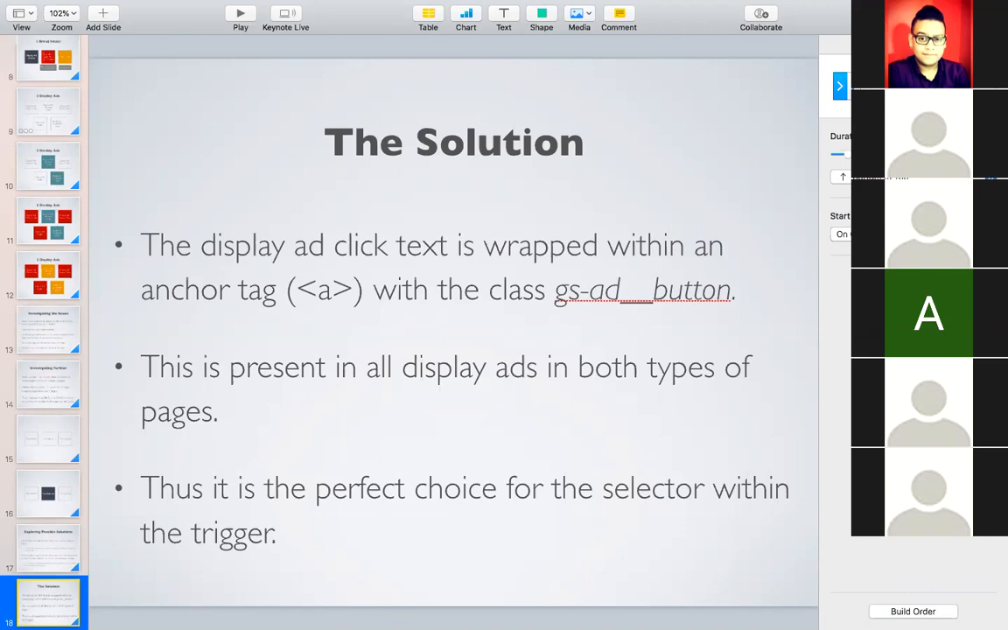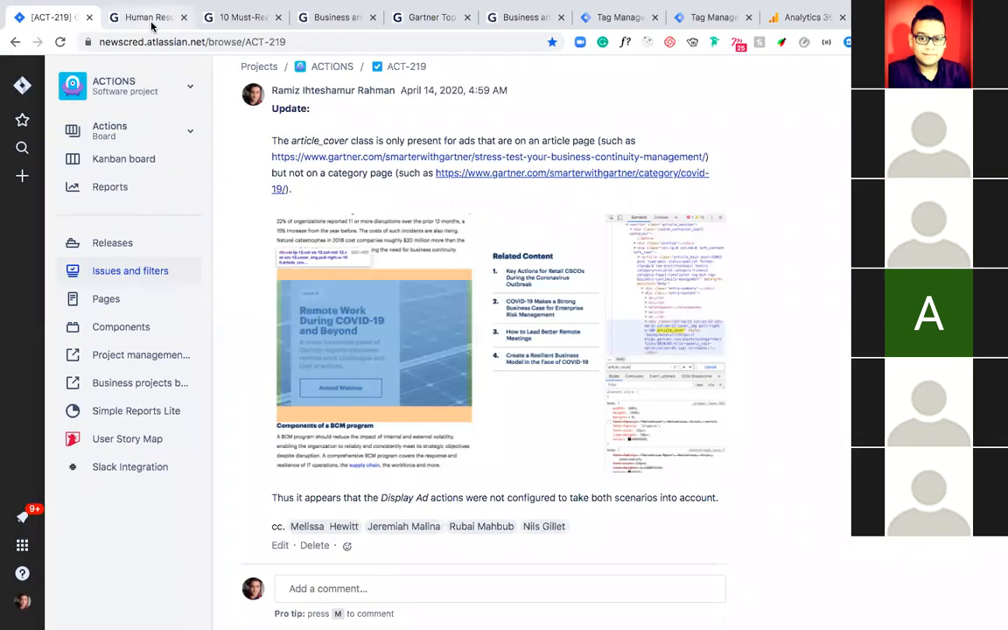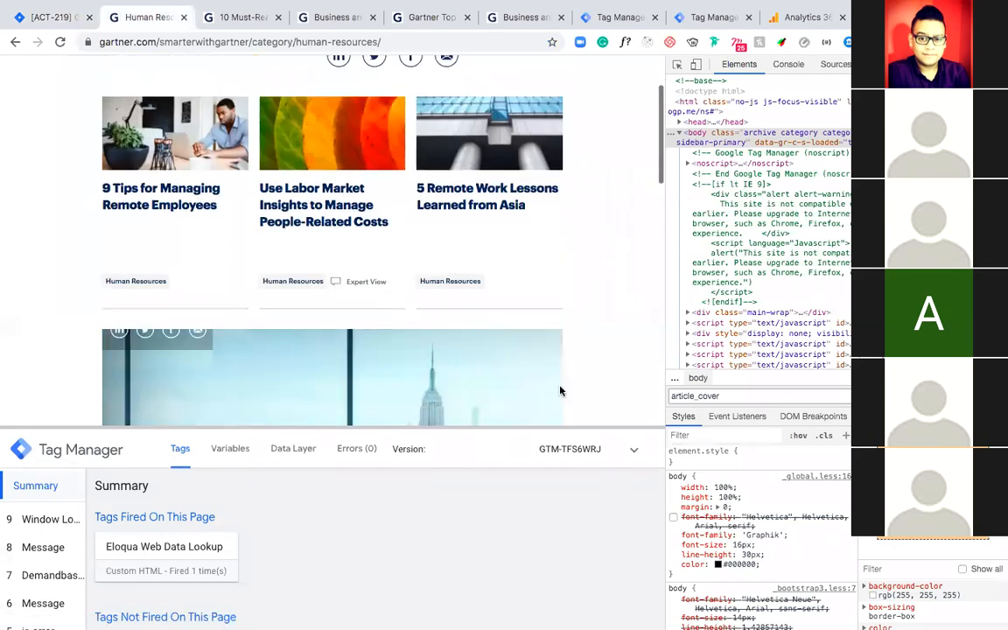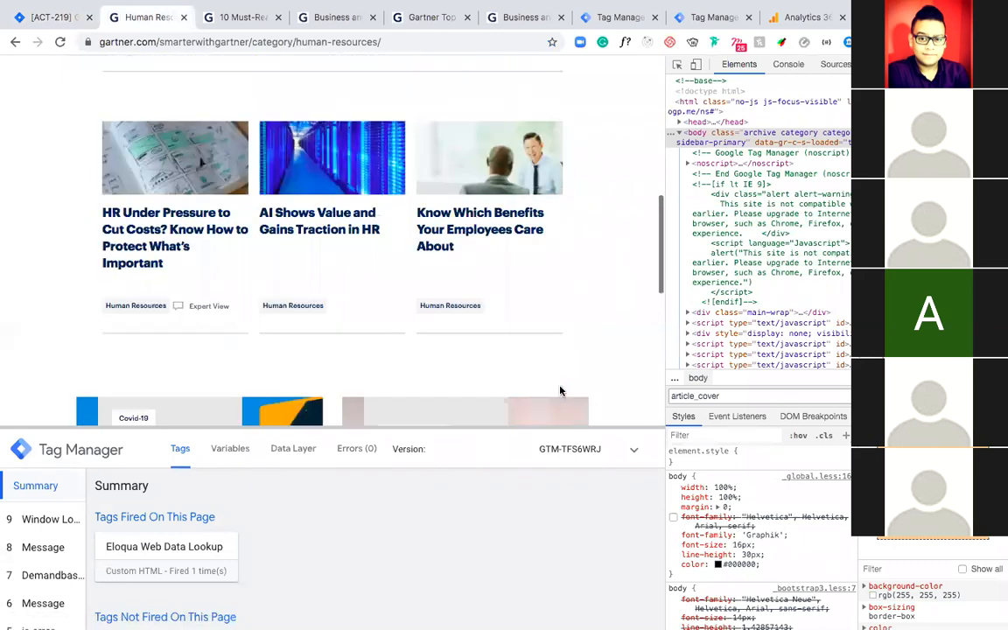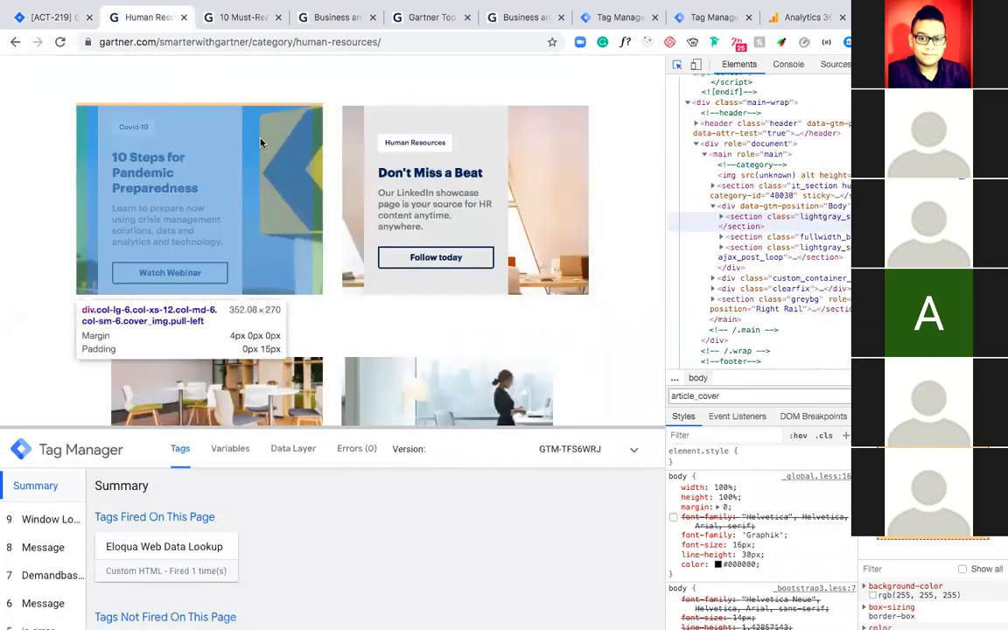So how did we come up with this? This was a process of trial and error and discovery, and it actually took a lot of time, but this is how I did it. So we have a category page. So let me just investigate the structure of each of these display ads.